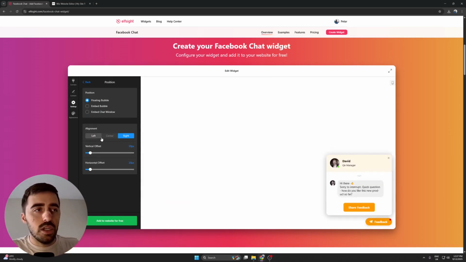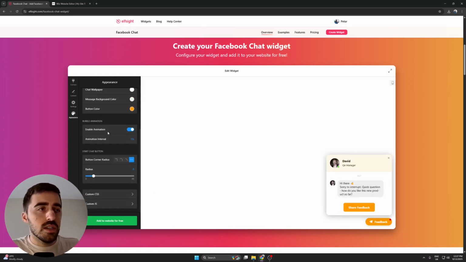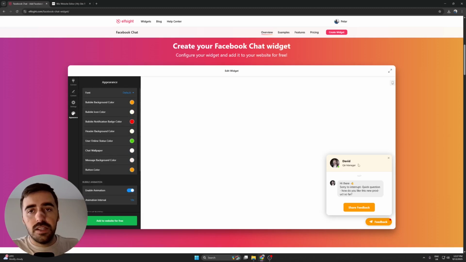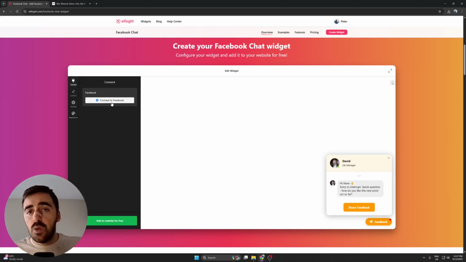You can change the position here if you want to, just like that. Then you have appearance. This is all the colors and fonts and pretty much anything that you see here. This is where the colors are changed up. I'm not going to go for every single customization that you can take advantage of here. I'll leave this up to you to explore.